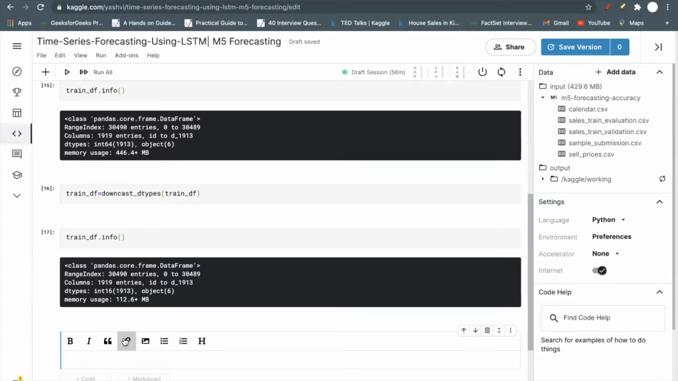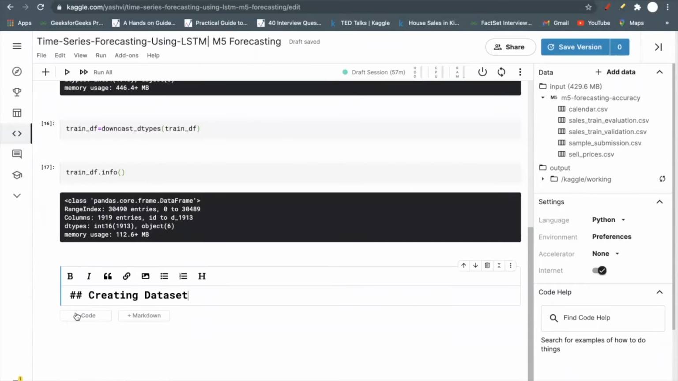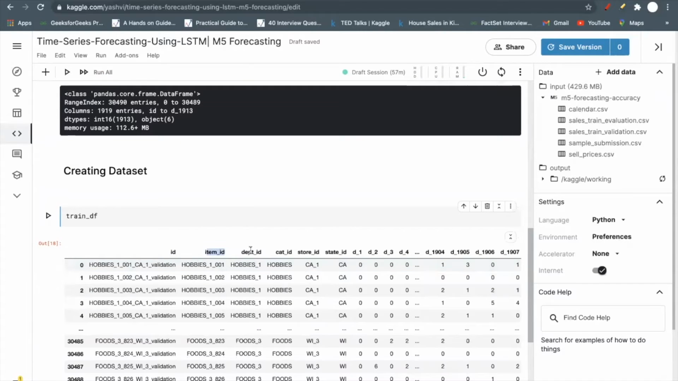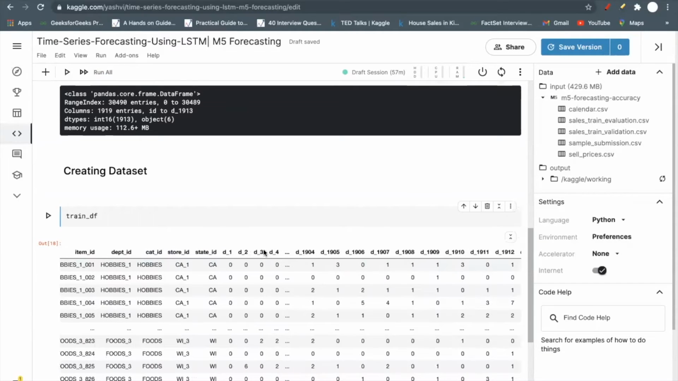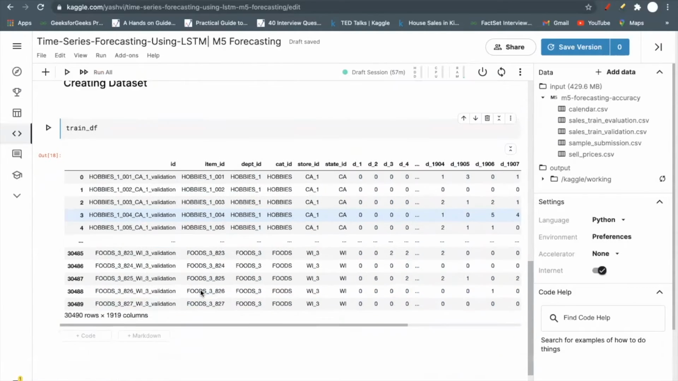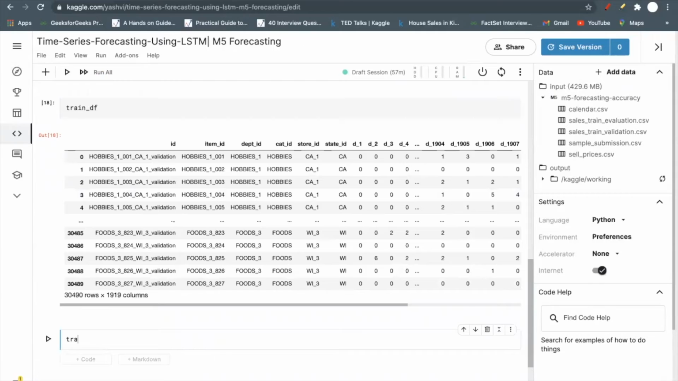Okay, so now the next step is creating a dataset for our LSTM model. Let's see first how our dataset looks. So we have ID, item ID, department ID, category ID, store ID, state ID, and the sales for all 1913 days. So what I'm going to do is take the transpose of my dataset.